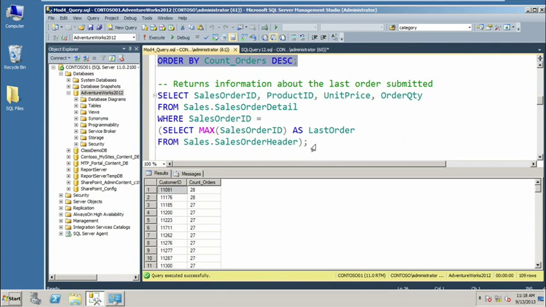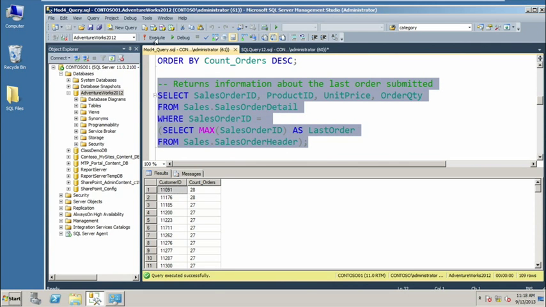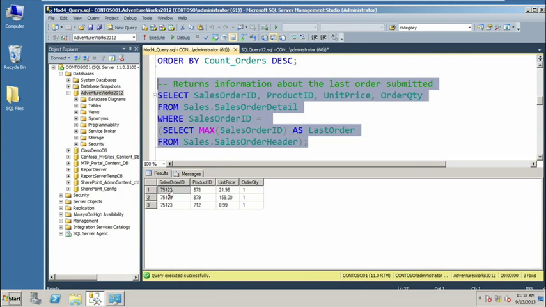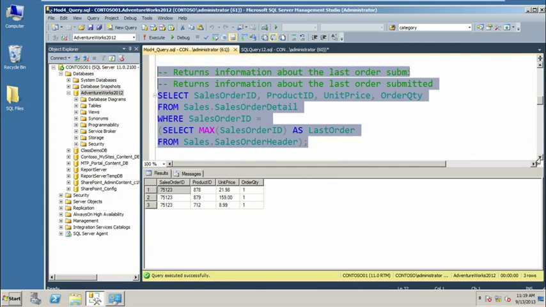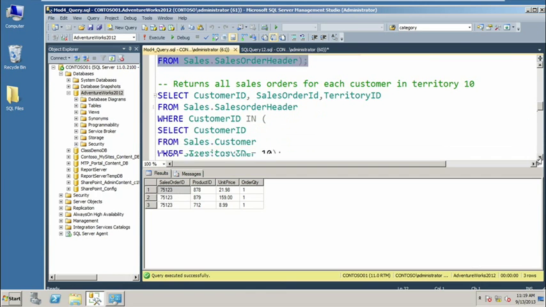Here's the information. It returns information about the last order that was submitted. We saw the query for this. We're going to execute this now. The sales order ID 75123 was the last order that was submitted. There were 3 products that it ordered. The unit price of each of them was $21.98, $159, and $8.99, and they ordered 1 item each. So they ordered 3 different products, the price for those products, and the quantity of those products that they ordered. Didn't spend a lot of money there, unfortunately.